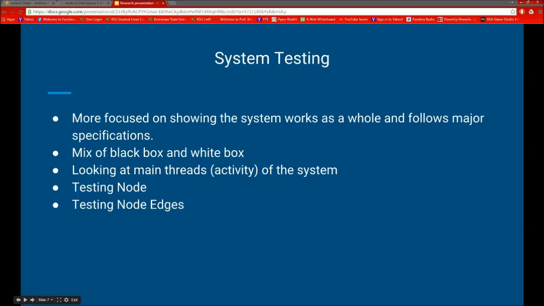System testing is a mix of black box and white box testing. It focuses more on the entire system rather than just one single module. You are going to test each node or feature inside the system, but again, you want to make sure that you create enough test cases to cover all areas of your system. The testing node edges are like the paths in unit testing, so you want to make sure that those are covered well too.